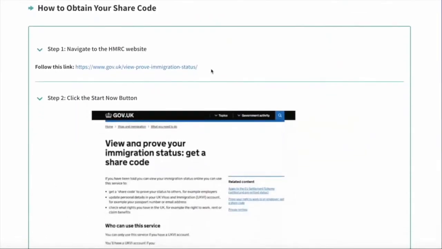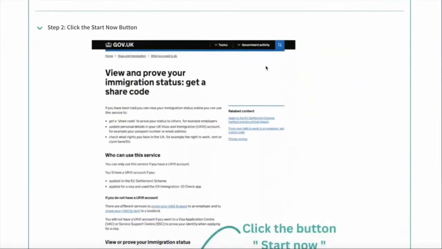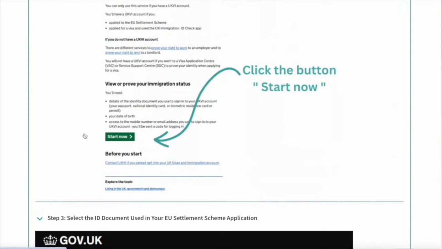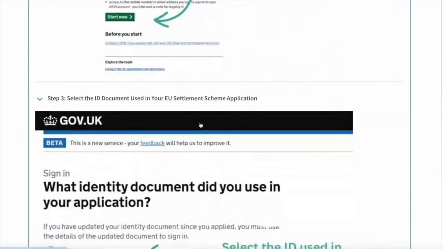The first thing you'll do is navigate to the website gov.uk view-prove-immigration-status. When you go there, you'll click on the start button. As you can see here, the start button is prominent, so we pointed it out right there.